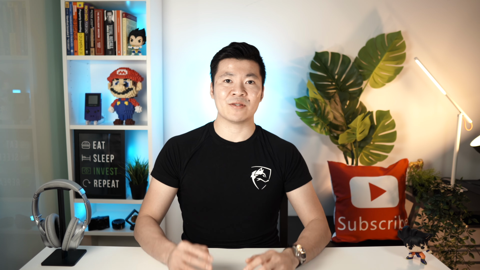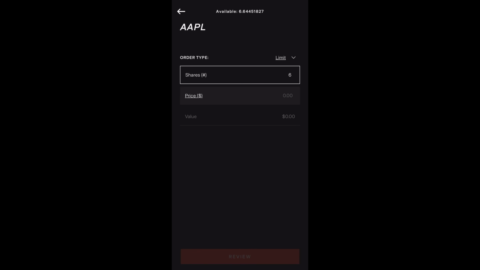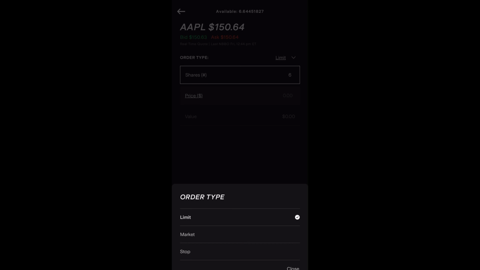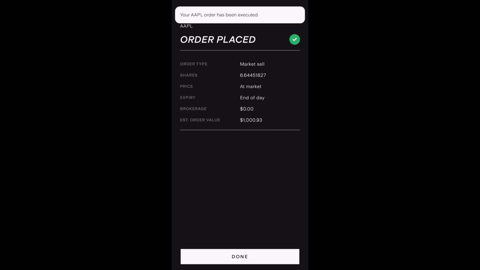While I'm here, I may as well show you how to sell a stock as well. So going back to my Apple stocks, if you click sell, it will bring you to this page. Since I have fractional shares, the easiest way to sell is by selecting market as the order type. It will fill in all my shares for me, then I'll click review and it will show me the estimated order value of $1,000.93 if I was to sell now. And I'll click submit, and there you go, sold.